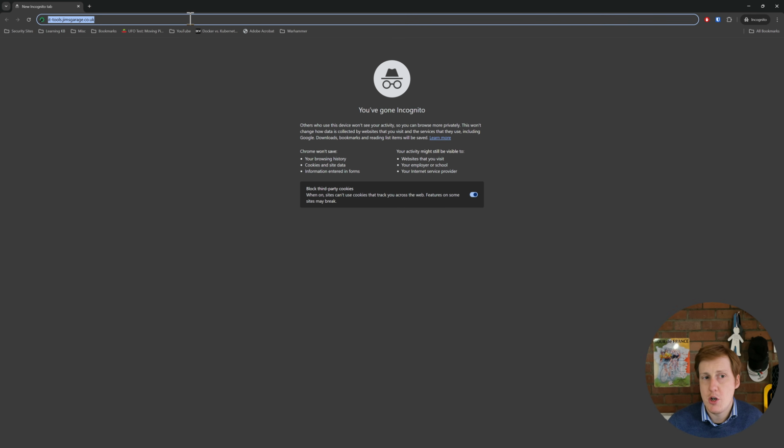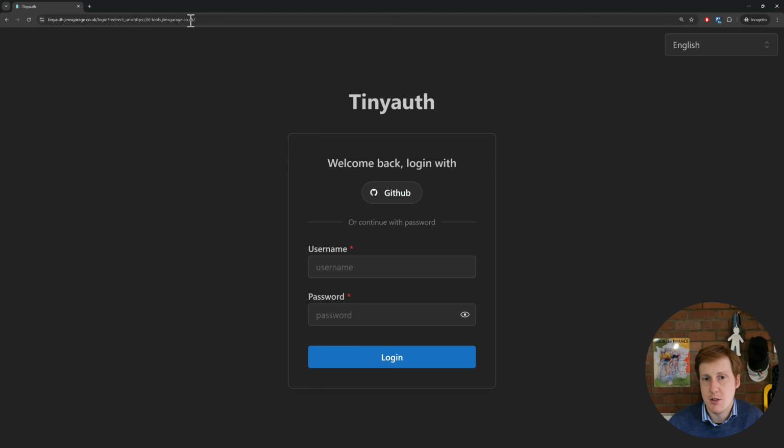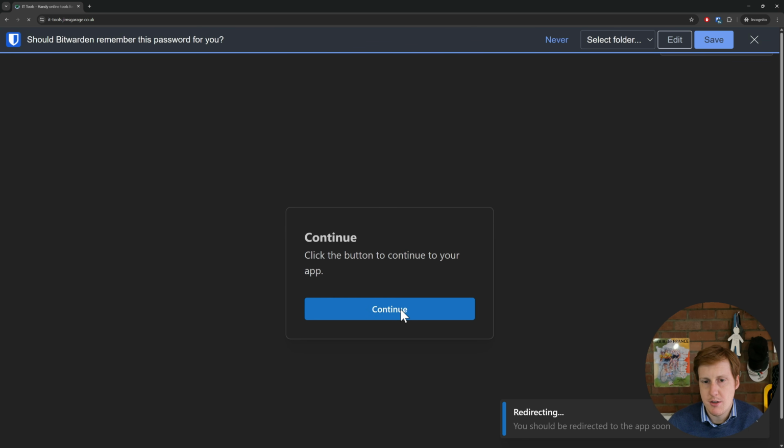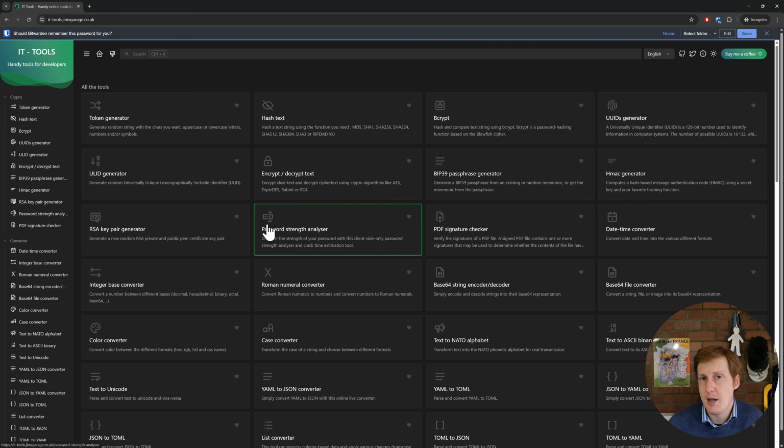So for this quick demonstration, I've put IT Tools behind this. So when I go to IT Tools, it's going to ask me to log into Tinyauth. I've just set up some users for testing, and if I log in with Alice, fingers crossed we should get welcome back. We can hit continue and we should be into it as we would expect. So let's now have a look through the configuration and find out how we can actually deploy this.